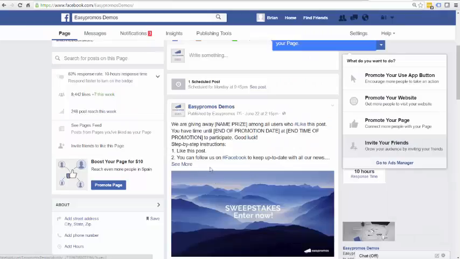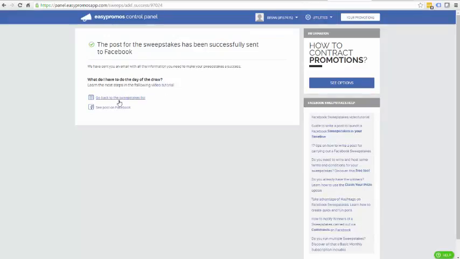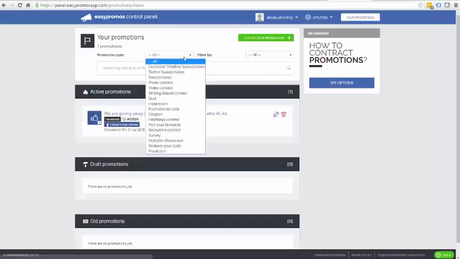Process complete. Here's a quick look at what the post looks like. This is a previous one we published for demonstration purposes, and here's another one that's scheduled. An email is sent to the administrator for two types of notifications. The first one is when a post has been created, and the second is when it's time to pick your winners.